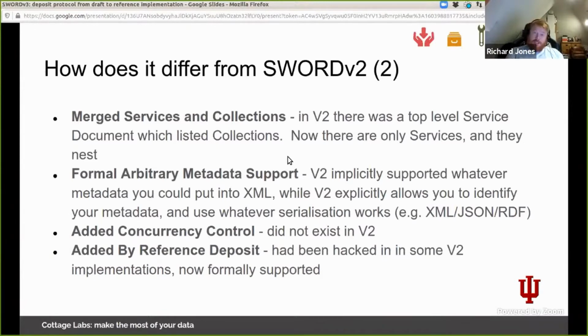As I mentioned in an earlier slide, we now have more formal metadata support. Version 2 of SWORD allowed you to put whatever metadata you wanted into an Atom entry document, which is an XML document. In version 3, there's a typo on my slide. In version 3, you can put whatever metadata you want in whatever format. So if you've got it in XML, or JSON, or some format of RDF, as long as the server tells you that it supports that format, then you can deposit content in that format.